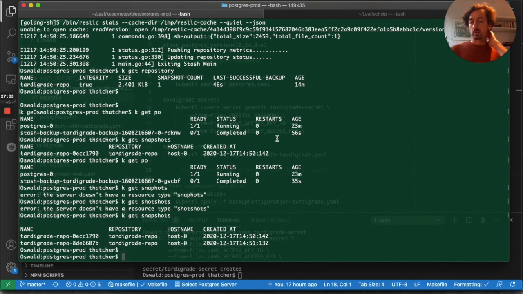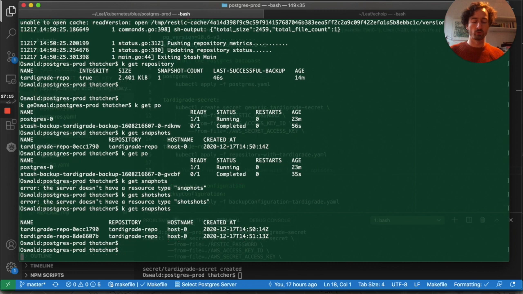This all looks nice and healthy. And with that, I think I'd like to end this demo. I hope that you've learned that you can actually use the operator pattern to develop a database that has backups.